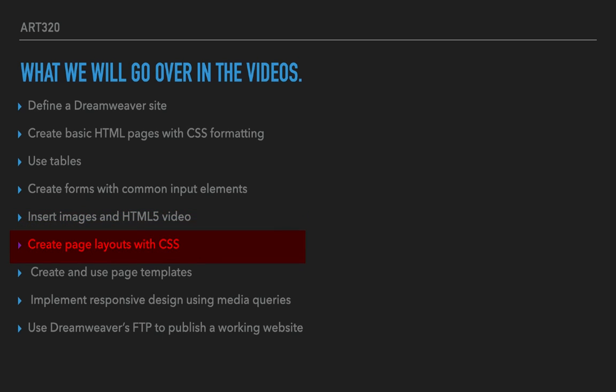I'll have one video about just using CSS to create your layouts. It'll be very much like the second, but we'll use a style sheet and we'll connect the style sheet and actually go into bringing in web fonts and other aspects that you might find useful.